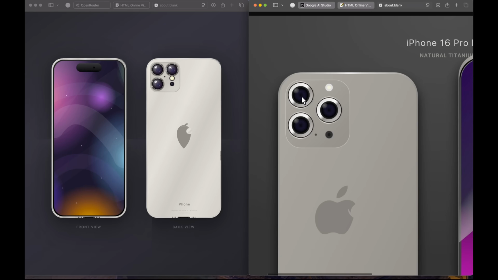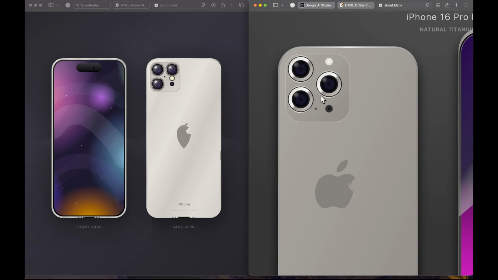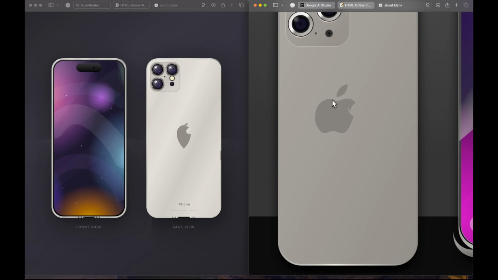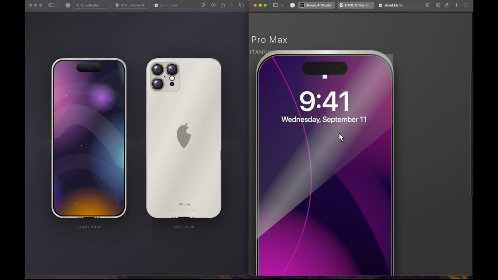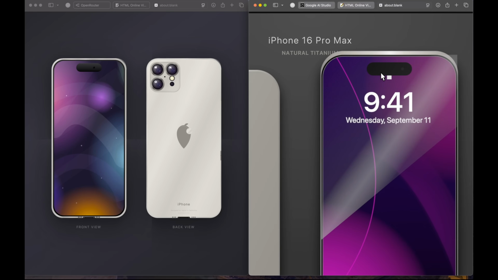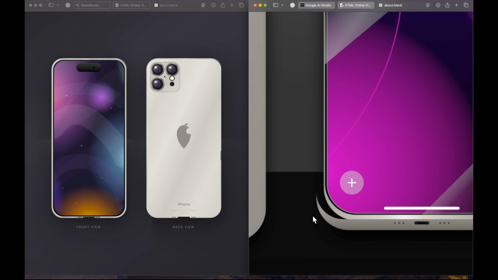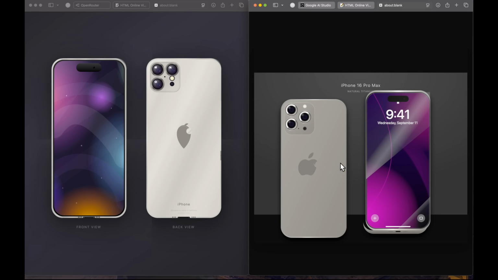So you can see we have the three iconic cameras, flashlight, other sensors. The Apple logo is very close to the original one, but not fully nice. So it says 9:41. We have the dynamic island and other buttons. Over here, things are kind of messed up. All in all, it looks good.